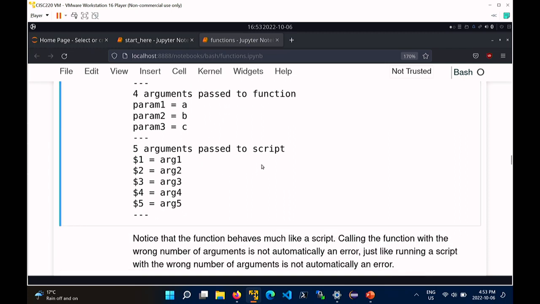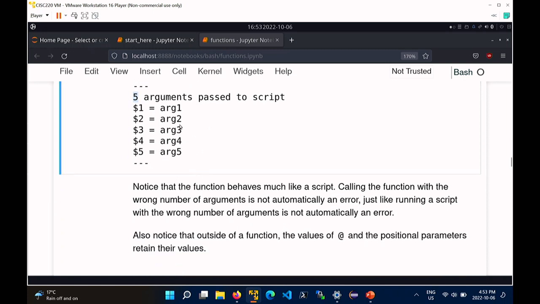Now, what about the 5 arguments that were originally passed to the script? Well, there are still 5. So even after using $# and $1, $2, $3 inside the function, the values of the $# and of the positional parameters are all intact. So they all stay the same, which is good, because that's the way you'd expect things to work.